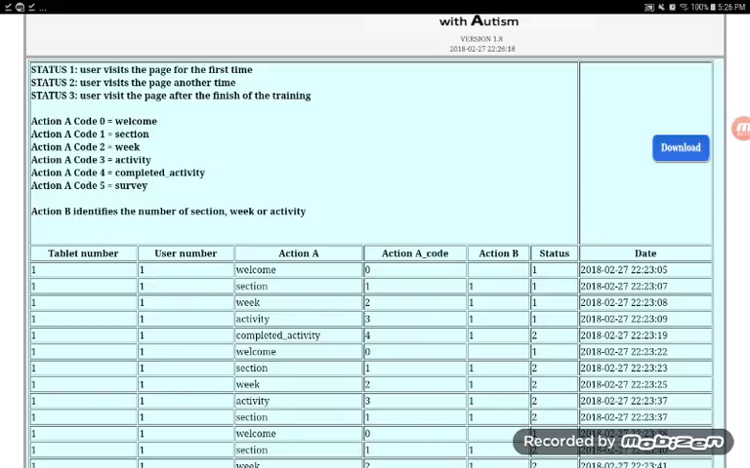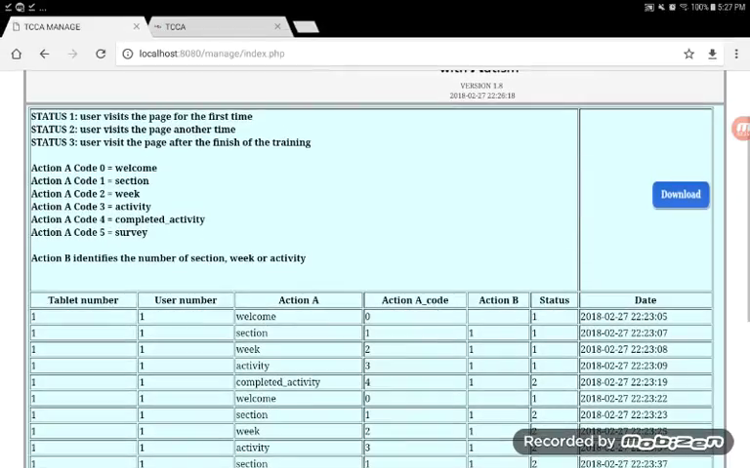Action B just tells you the information on what kind of section the user was in. So in this case, we have section 1, week 1, activity 1, and completed activity 1. So you will be able to track what the user is doing. The welcome page obviously doesn't have any action B. And status just gives you information on when the user has accessed that page.